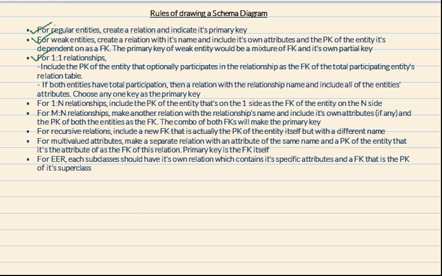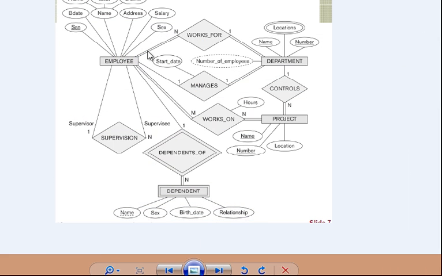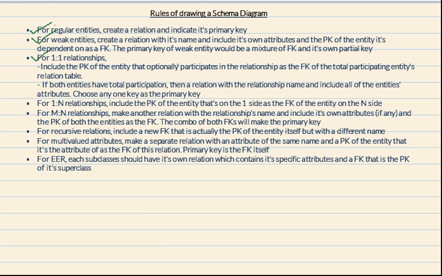For a one-to-many relationship, for example, this is a one-to-many relationship. It doesn't matter if it's total or partial participation, but the rule of thumb in a one-to-many relationship is to include the primary key of the entity on the one side as the foreign key in the employee, the entity on the n side. So as it states, include the primary key of the entity that's on the one side as the foreign key of the entity on the n side.